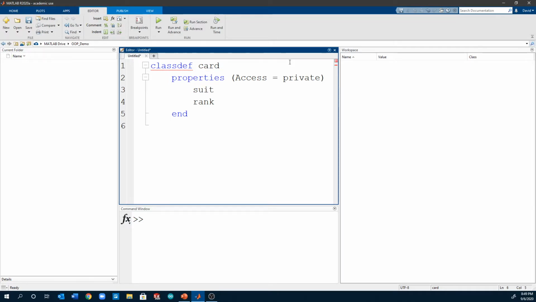Now we need to create some methods to operate on these. So the way we're going to start is a method that we call the constructor. So we're going to do methods. And if we're going to keep it public, we don't really need to worry about telling it that we want the access set to public. So the first thing we want is what's called the constructor. The constructor is called when you first instantiate the class. So it's going to set the card up.